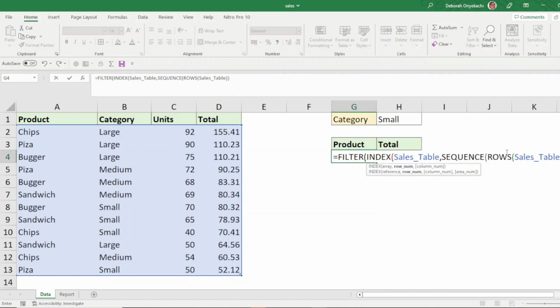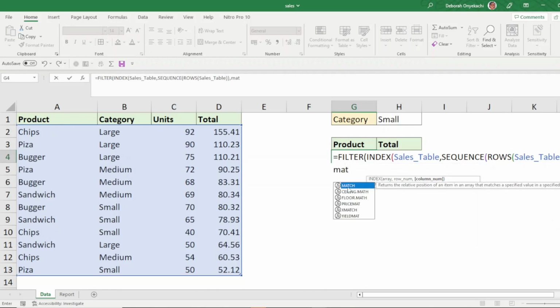So what happens? The ROWS function will count the number of rows in the table, and the SEQUENCE function will number those rows, or generate numbers for the rows. Right? We are going to enter our comma. Now we are expected to enter the column number. This time we are going to use the MATCH function because we actually want to return the value we have in this cell. So I'm going to use our MATCH function to make that header dynamic.